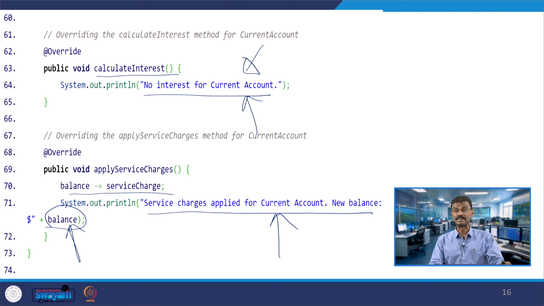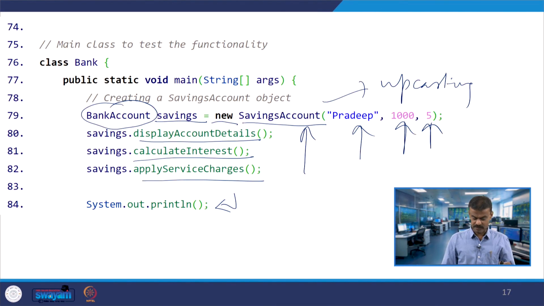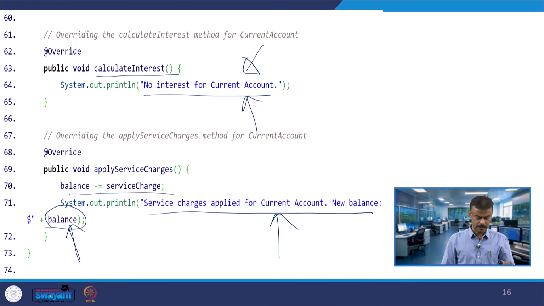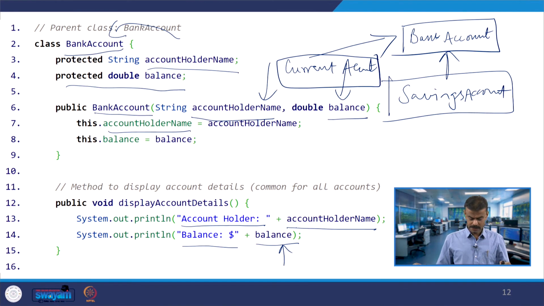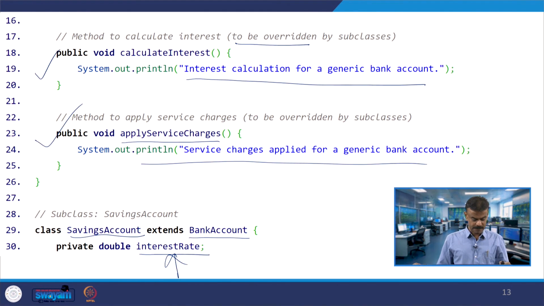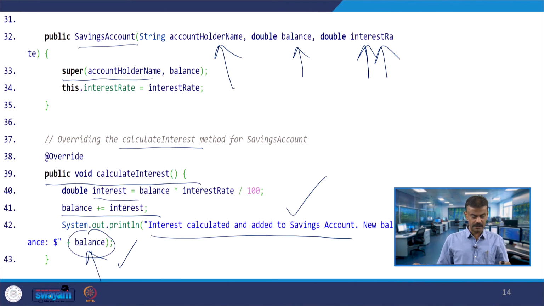In fact, the service charges will be subtracted from the balance: balance equals balance minus service charges. We are passing the service charges, and whatever the value is will be subtracted from the balance, and the remaining balance is balance minus service charges. When you are passing this, your name will be Nitin. The account holder name and balance are in the superclass, and in the respective savings account you have the remaining interest rate.